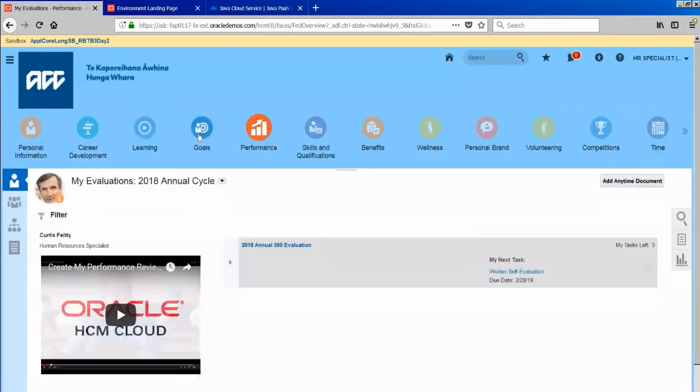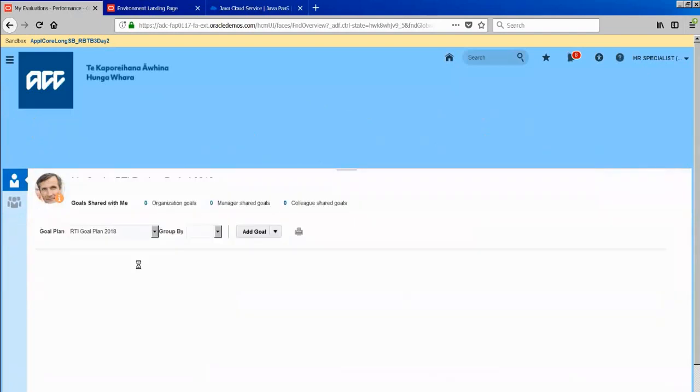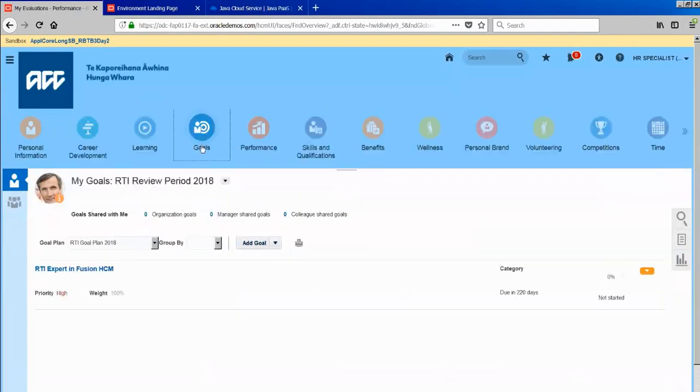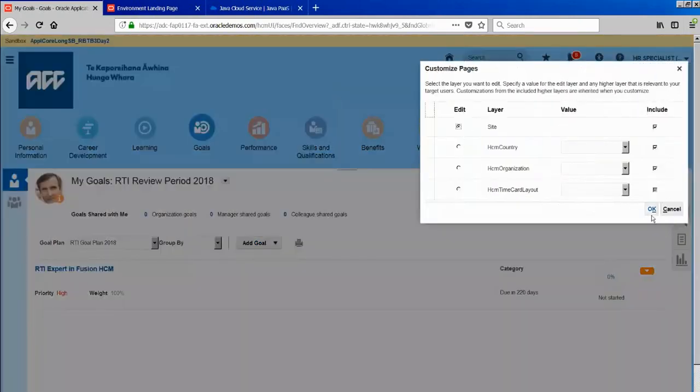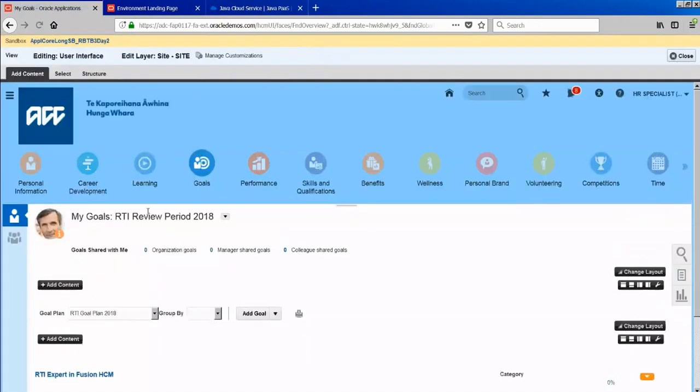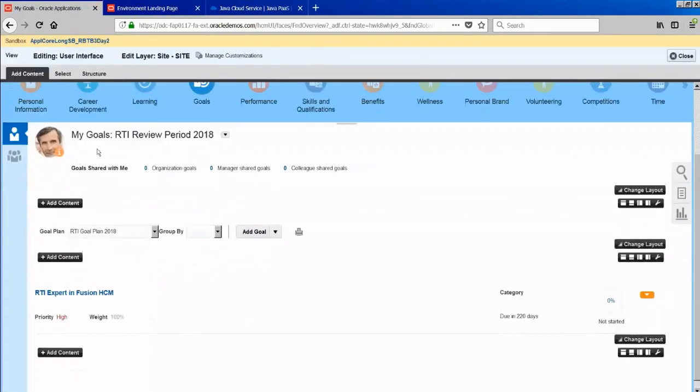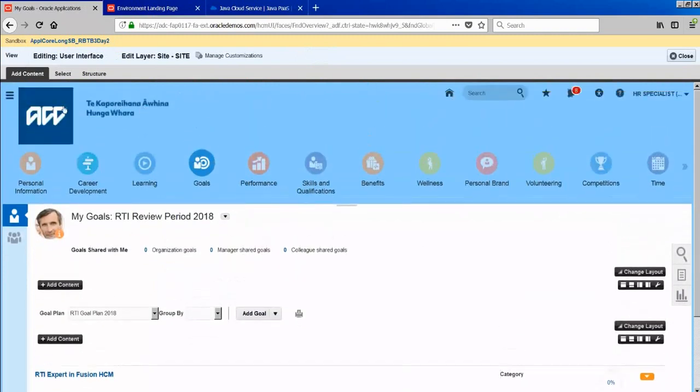Go to the respective page, and if you wanted to customize this page, go to customize pages again, choose the page, and go to whatever level you wanted to customize. Go there, and now you can modify. You can do the changes accordingly. Okay, that's what you can do. Okay, right. So it is a page composer.